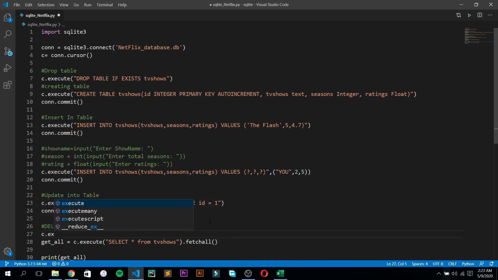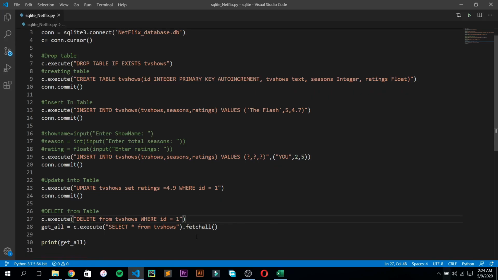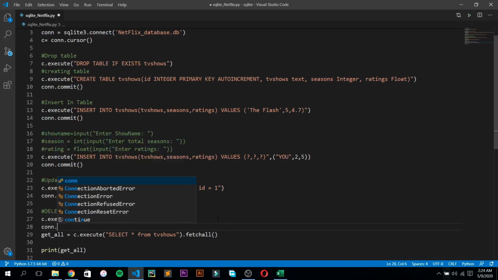So now let's move towards our next topic, which is the delete query, and we have to just execute this simple command c.execute. Basically, c is what we already defined up there, and now we have to define it here: DELETE FROM TV shows, and we also have to define what particular column we are using to filter it, like I'm using ID. You can also use TV shows, seasons and ratings columns, like I am using ID equals to 1. It will check where ID is equal to 1 and just delete that row.